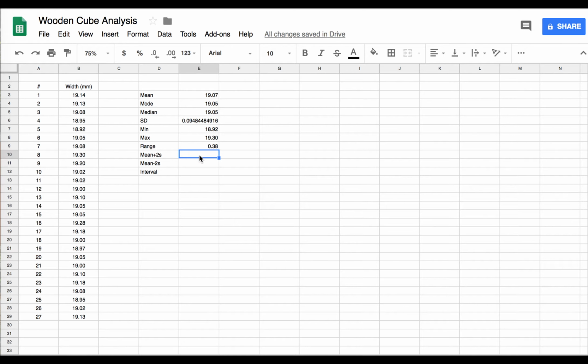You could just subtract them and put the number in here, but Excel and Google do it for you. Mean plus 2 standard deviations. I want to take this mean and add on 2 times this standard deviation to get that maximum upper limit. So equals, I'll click on the mean, plus 2 times, and a times sign is an asterisk above the 8, 2 times the standard deviation, return.